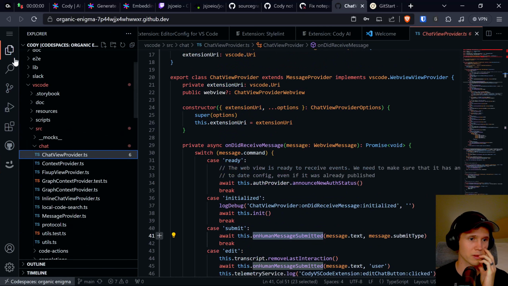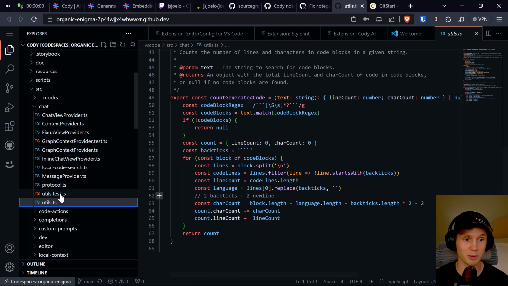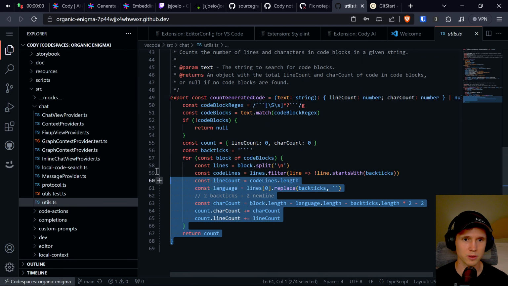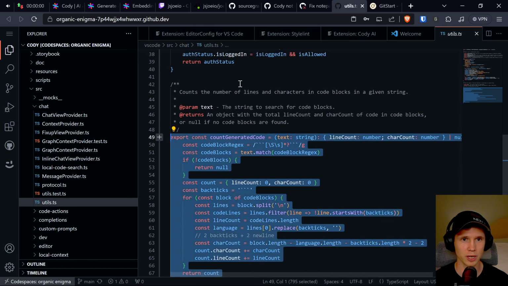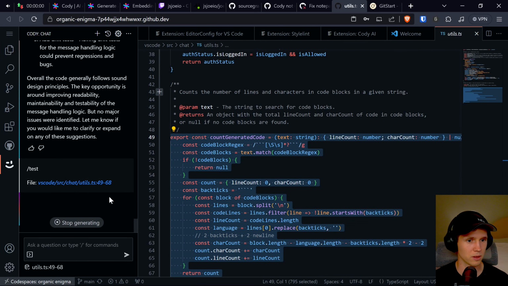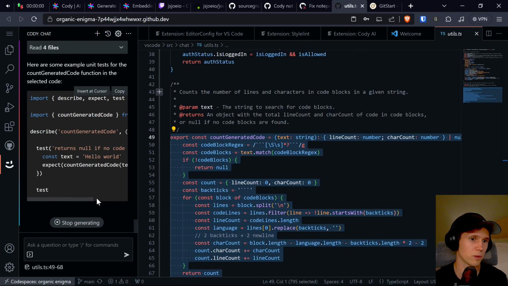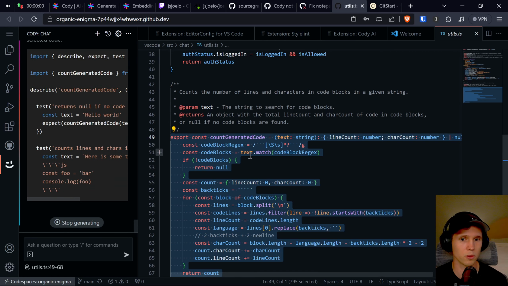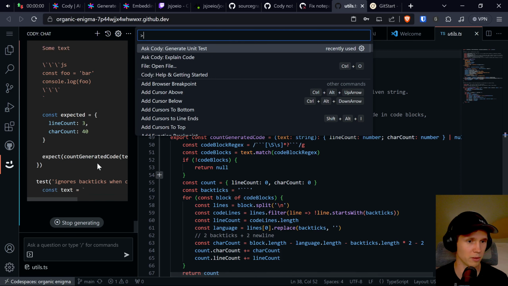Let me, maybe utils. I'm assuming they already have tests for all this, but let's just, maybe if I highlight the code, open the command palette and do ask Cody, generate unit tests. I wonder, because it's integrated with VS Code, will it create the file? Will it add it to the file? Will it give me the, okay, cool. Insert at cursor and copy. Cool. Count generated code.